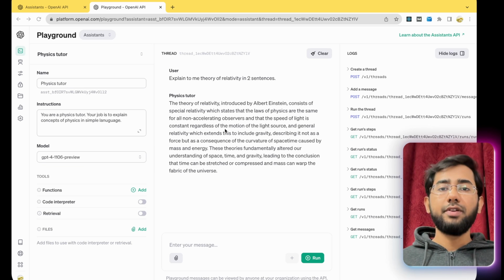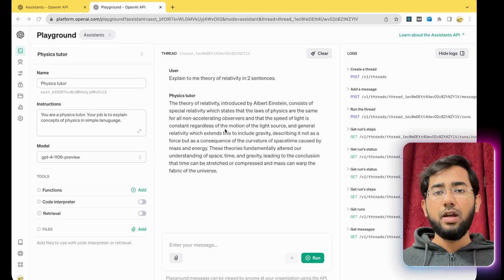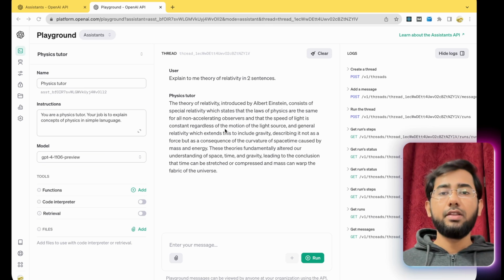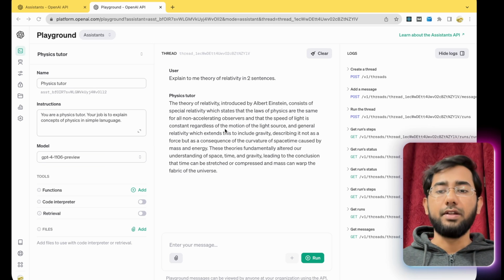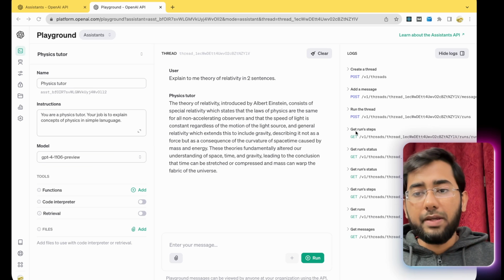Now when the thread is running, it goes through certain steps, like the first one being queued, and then it is in progress, and then it is completed. So when the thread is completed, then you can finally see the response from the assistant. So that's what these logs basically mean.